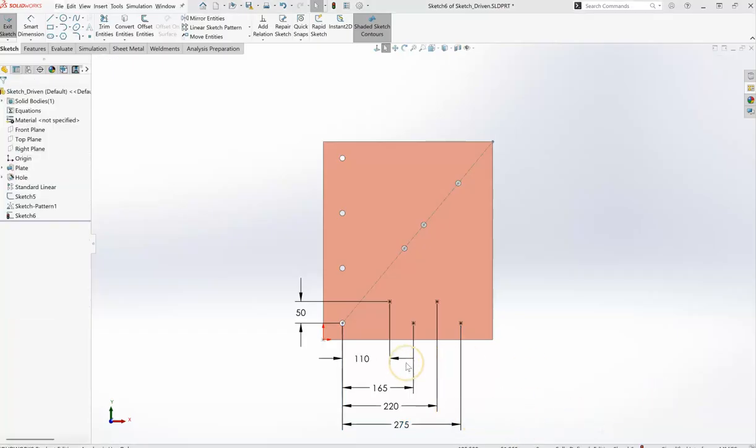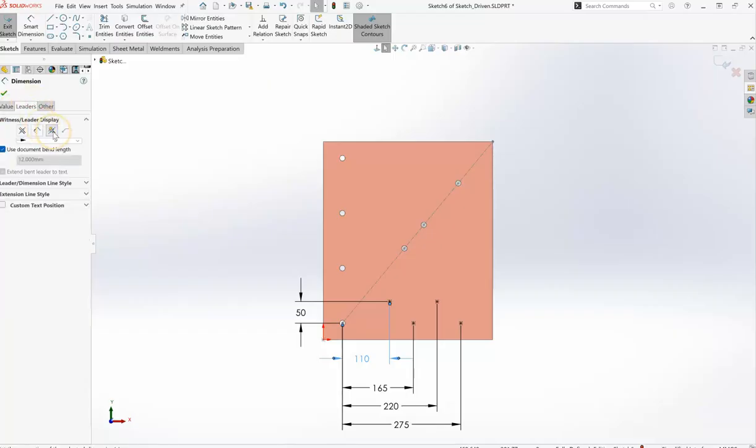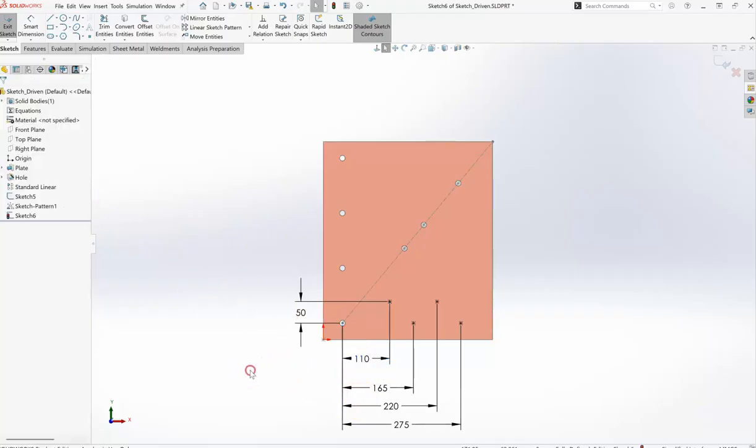And last, if I want to change these arrows, because this is the only one where the arrows are on the outside for these horizontal dimensions, I can click on this. And over here on the left, if I go to leaders, and see right now it's got this, it's smart, but we're going to click this one, and it means the arrows are going to move to the inside of those leader lines. And now it all looks uniform. So go ahead and exit the sketch if you haven't.